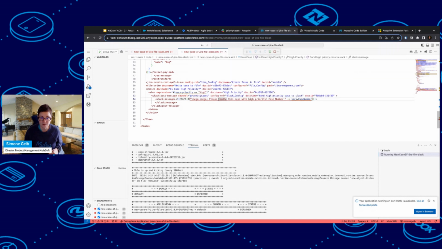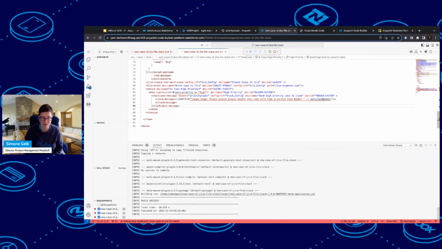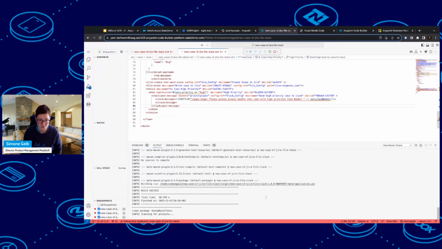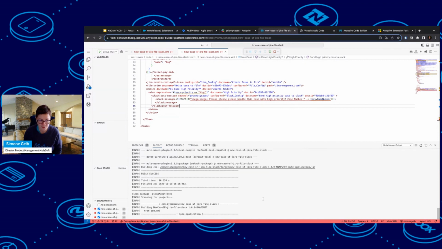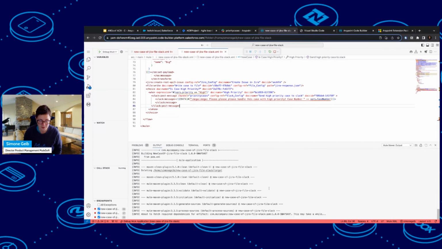And I am going to say, please, please, please handle this with high priority. And I'm going to click on here. All right, save and hot deploy. So this is the demo effect. Okay. So now this is deploying this again.